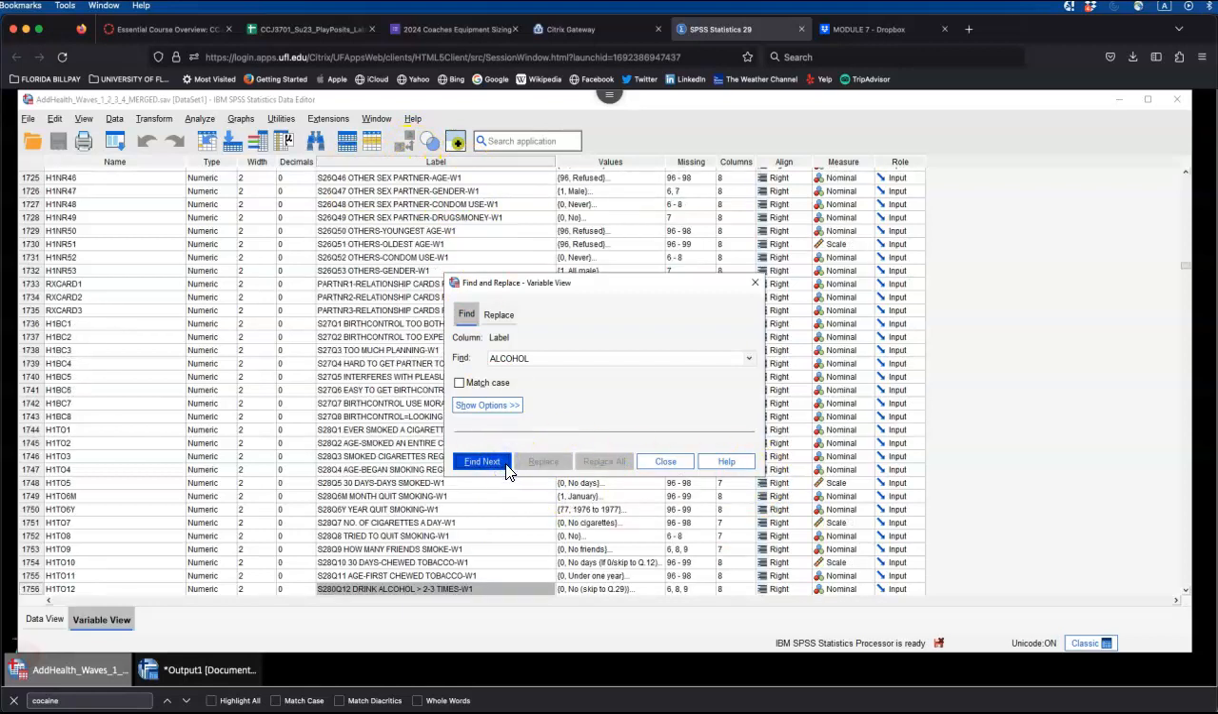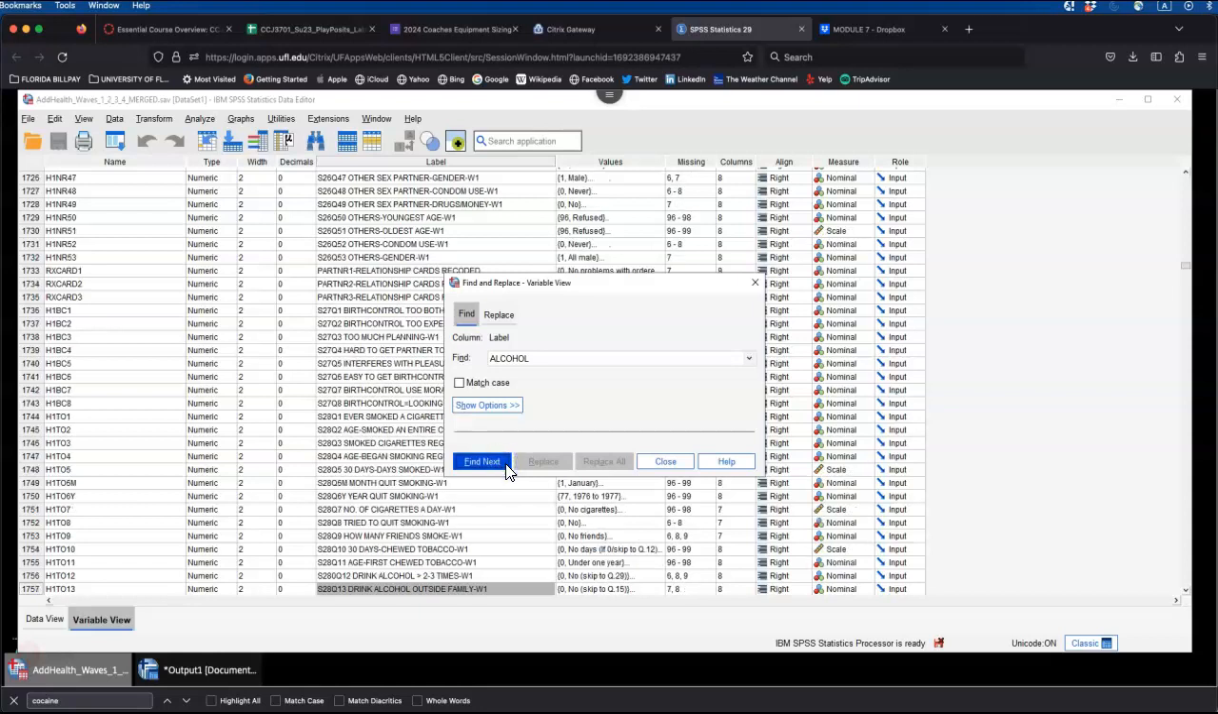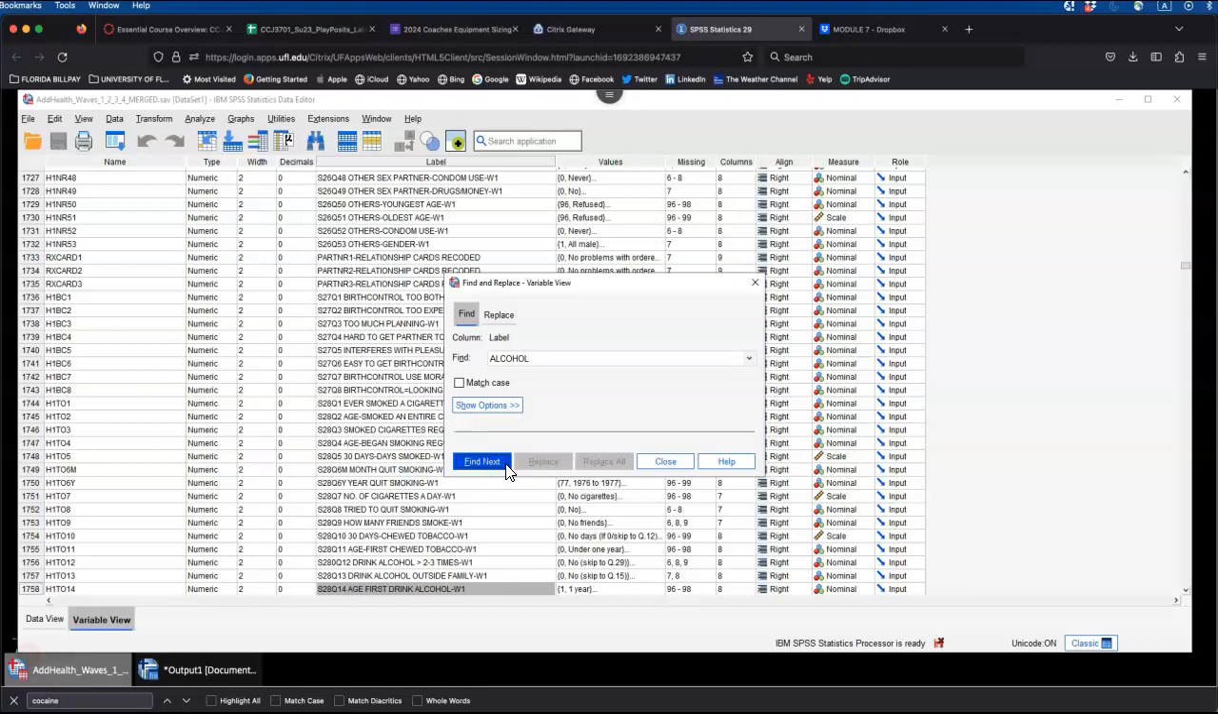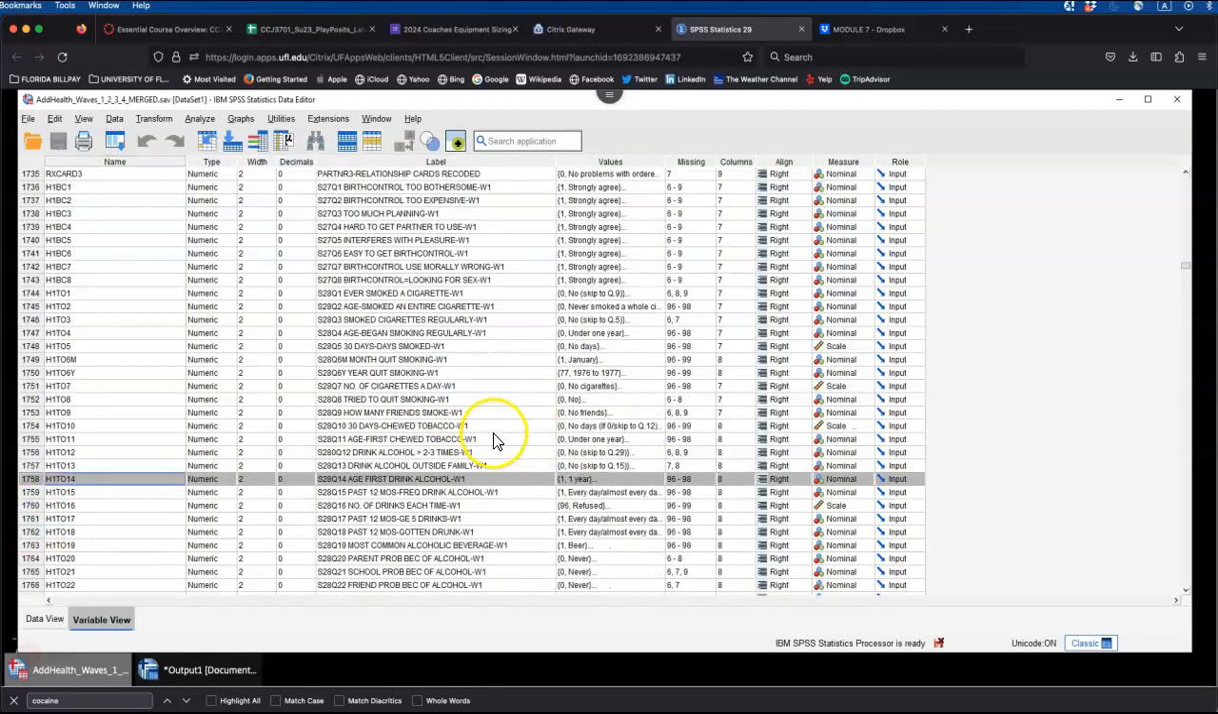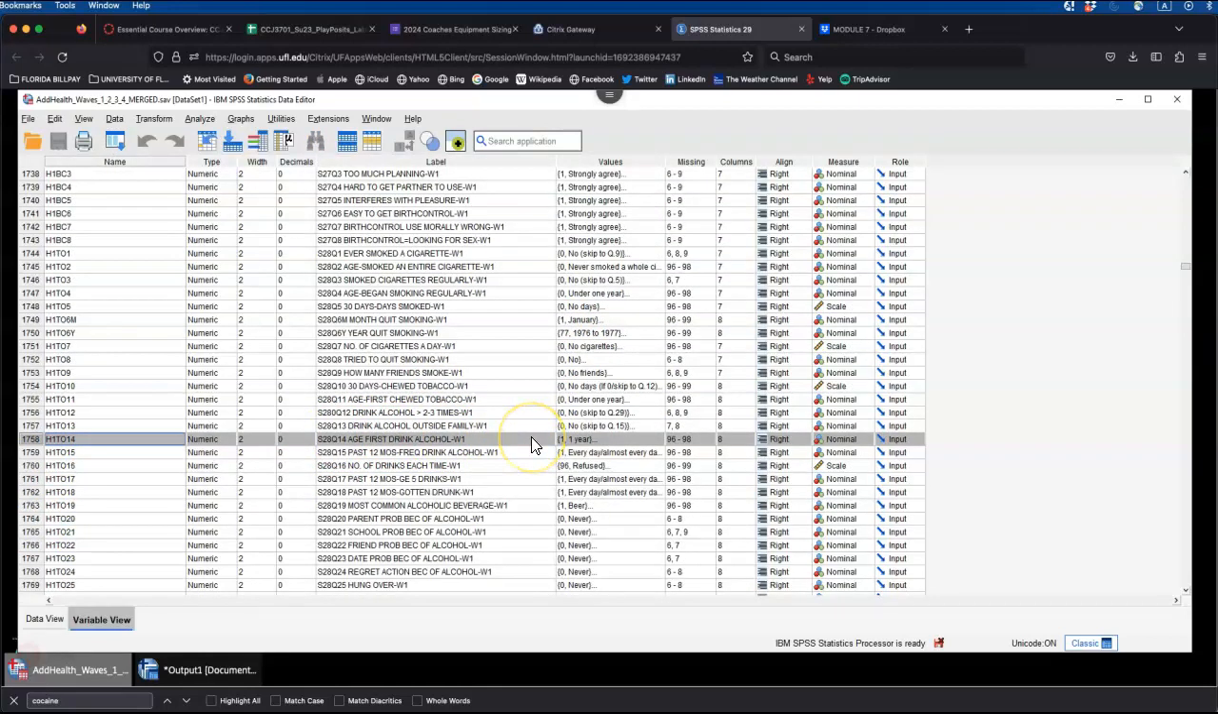Not interested in that one. Have you drinking alcohol more than 2 or 3 times? No. Drinking outside your family? Aha, I hit Find Next a couple of times. I'm going to close this now. I get to row 1758 right here, which is age that you first drank alcohol.